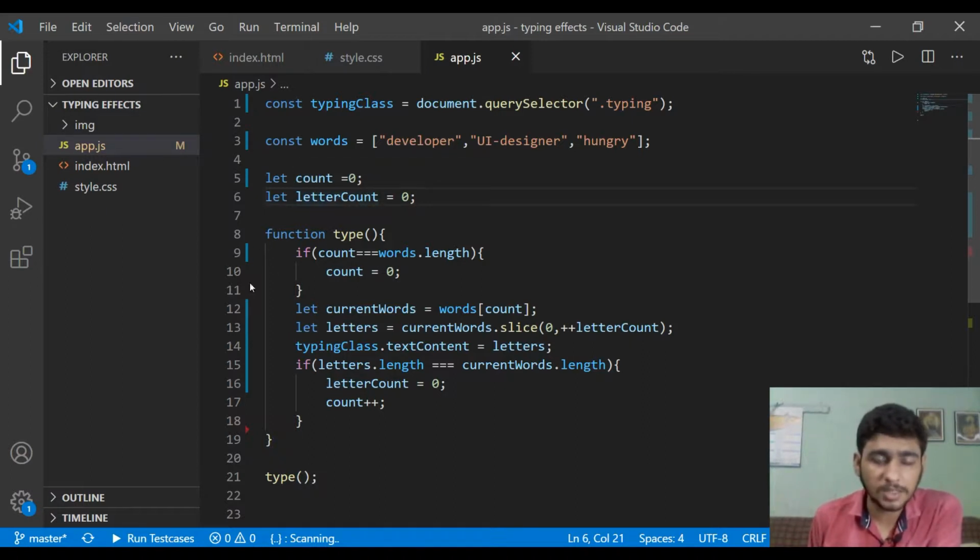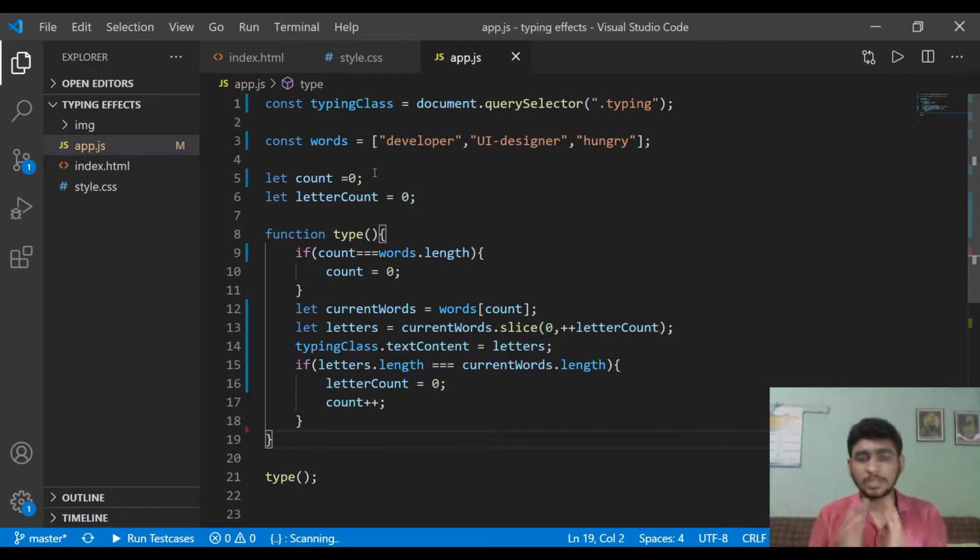Because this function is only running once. For one time when it is running, it is returning us D. Now for the next time when it runs, it will return us E. The next time, it will return us V. This is how it goes. So for achieving the effect that we want, we have to run this type function again and again endlessly at a small time interval. For doing this, an inbuilt JavaScript method comes into play, and that is setTimeout.